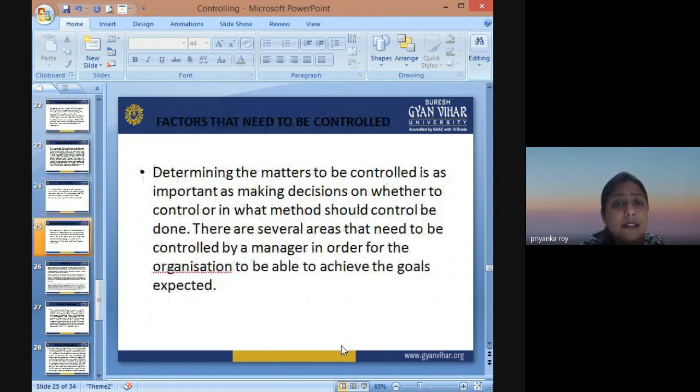Okay. The factors that need to be seen: determining the material to be controlled is important, as it is making the decision whether to control it or in what method it should be controlled during the process. Now there are several areas that need to be controlled by the managers in order to achieve the goal as expected.